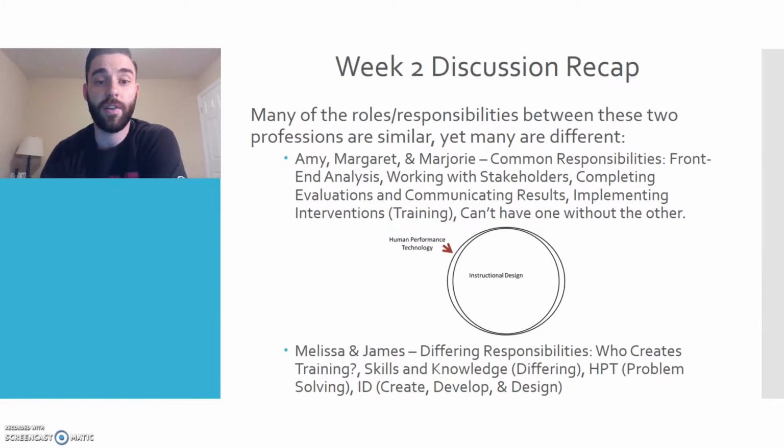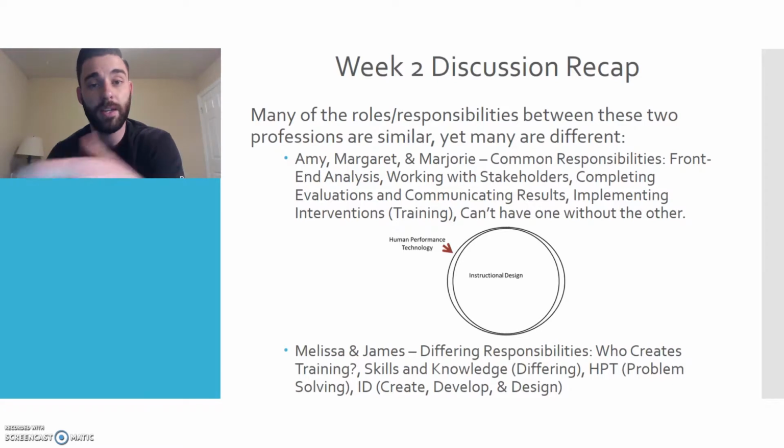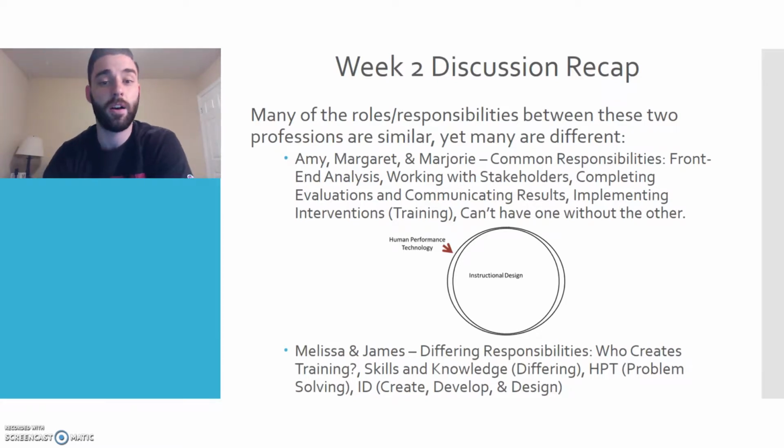So basically what you guys found is that a lot of the roles and responsibilities between these two different professions, HPT and instructional design, are very similar, yet there are differences at the same time. Specifically, Amy, Margaret, and Marjorie found some really good common responsibilities. This is your front-end analysis, your performance analysis and your needs assessment, stuff like that. That's definitely something that both HPT professionals and instructional designers do.